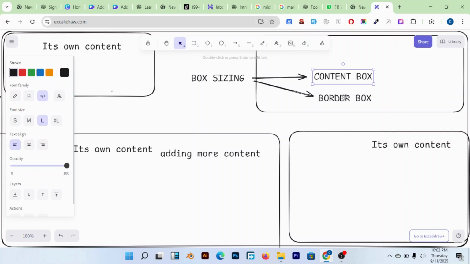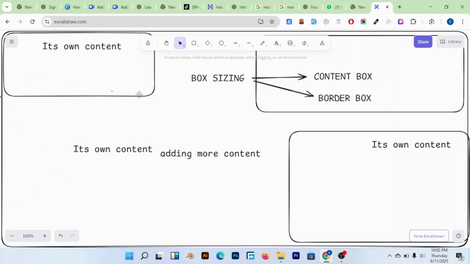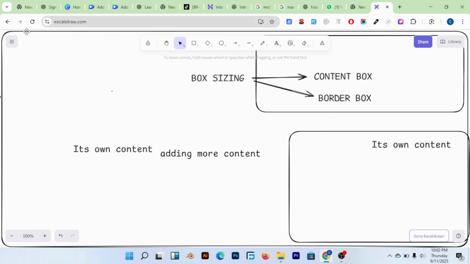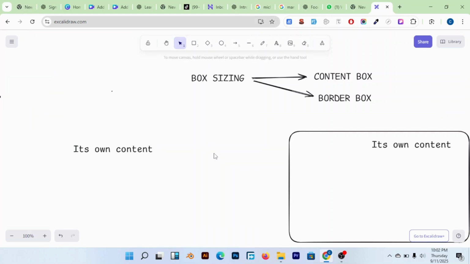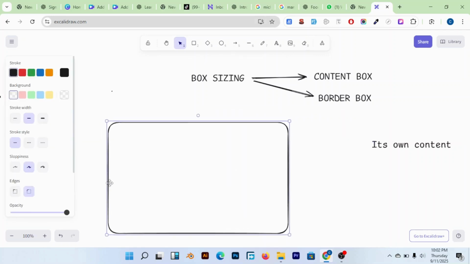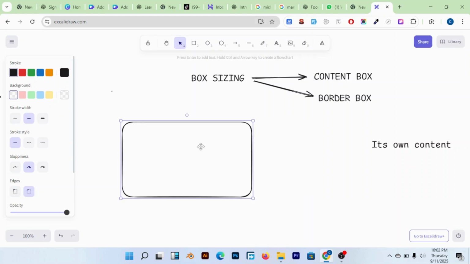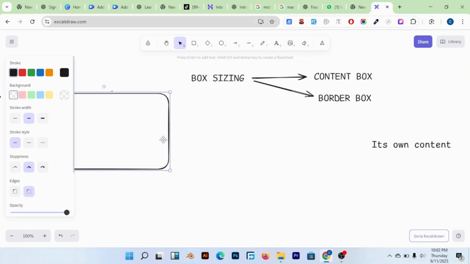By default, the web page comes with content box, so we have to set it to border box. Now I'm going to explain what border box is, so you understand it also. Border box is when we set our square, let me say.